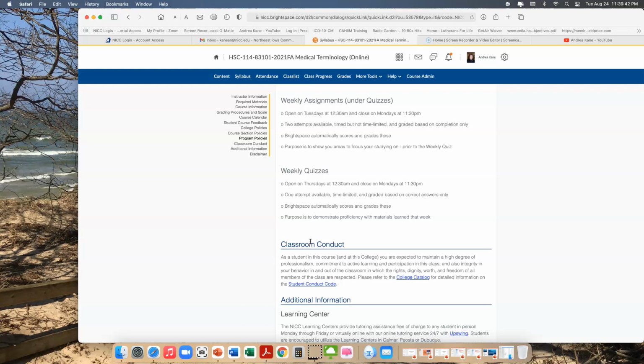Weekly quizzes, on the other hand, open on Thursdays, close on Mondays. They are one attempt only, time limited, and graded based on correct answers only. Brightspace also automatically scores and grades these. The purpose is to demonstrate your proficiency with the materials that you learned that week. There are a lot more questions under weekly assignments, but the number of points for the weekly assignments are less than the quizzes.